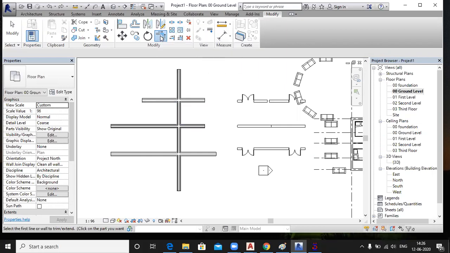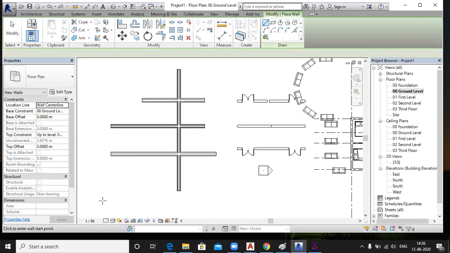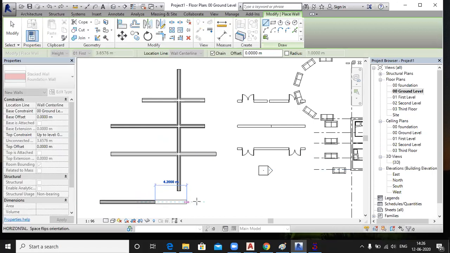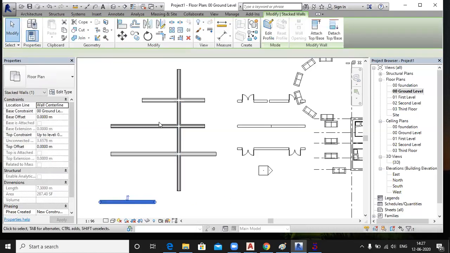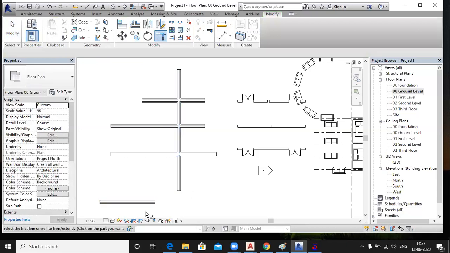In this case, I activate this command. Select this one and this one, and yes, right. The benefit of this command is if you have walls that are not connected, these two walls are not connected to each other. If I apply this command on this corner, you select this wall and this wall, so these walls are connected automatically. In this case, my walls are trimmed.